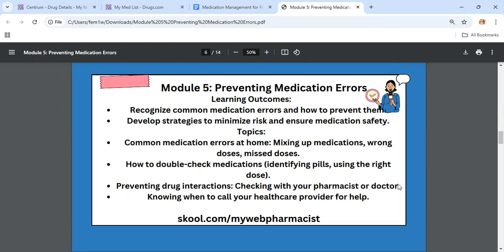And what are the learning outcomes for module 5? Recognizing common medication errors and how to prevent them, and developing strategies to minimize risk and ensure medication safety. There will be 4 topics: common medication errors at home, how to double check medications, preventing drug interactions, and knowing when to call your healthcare provider for help.